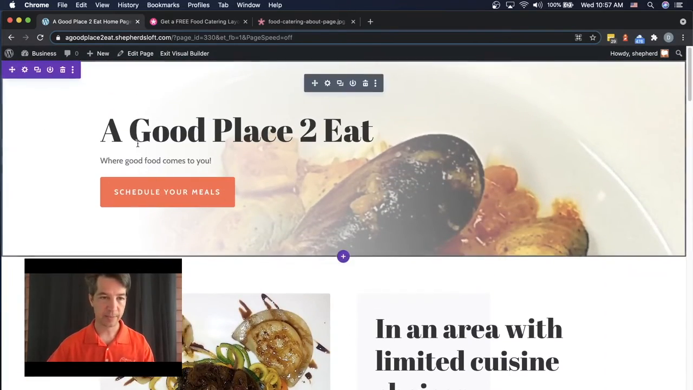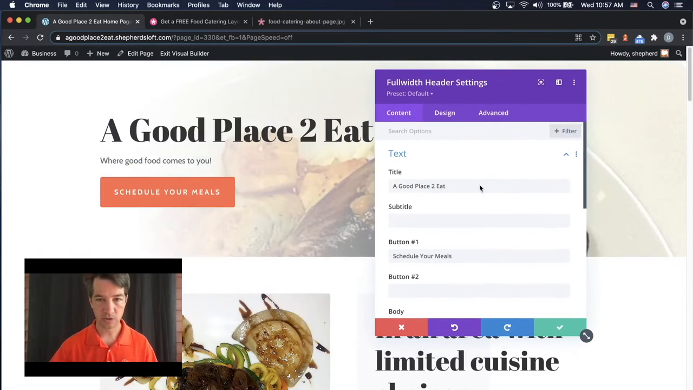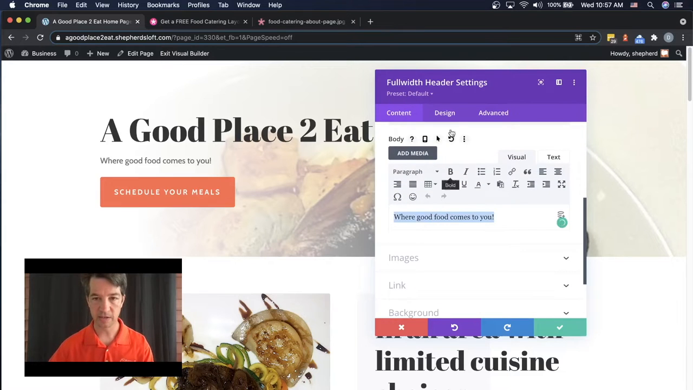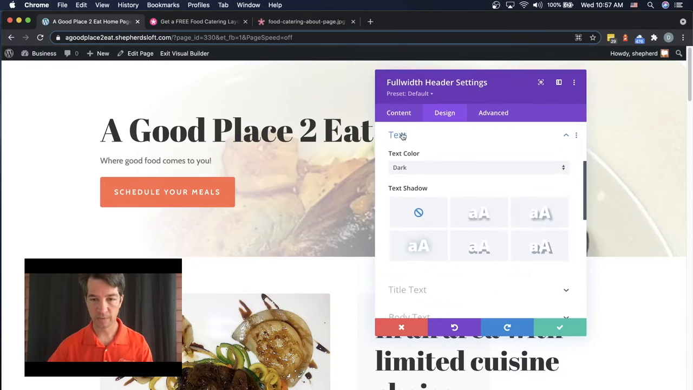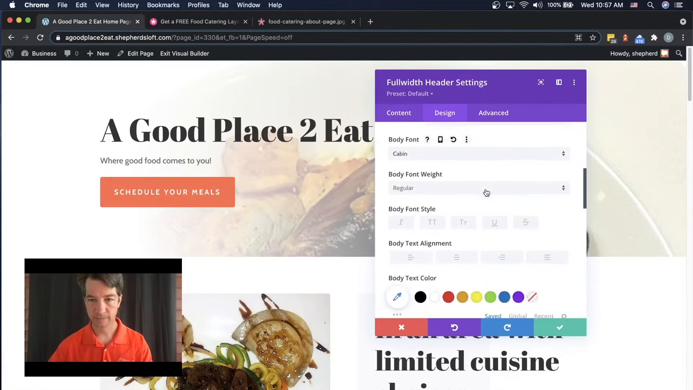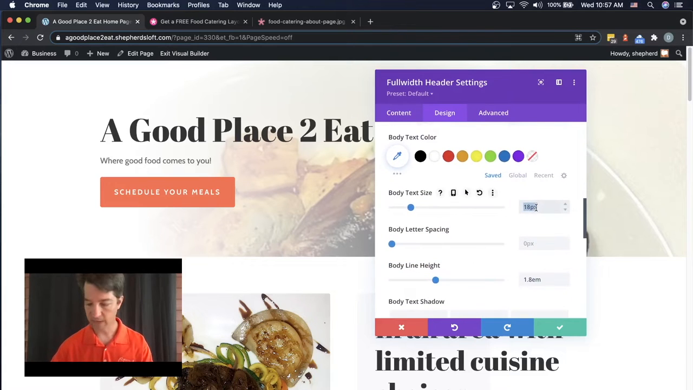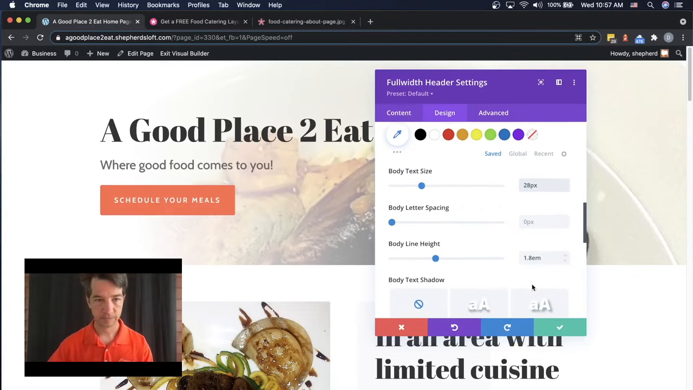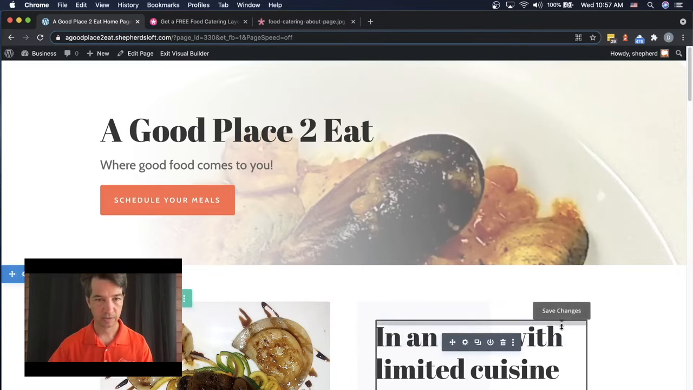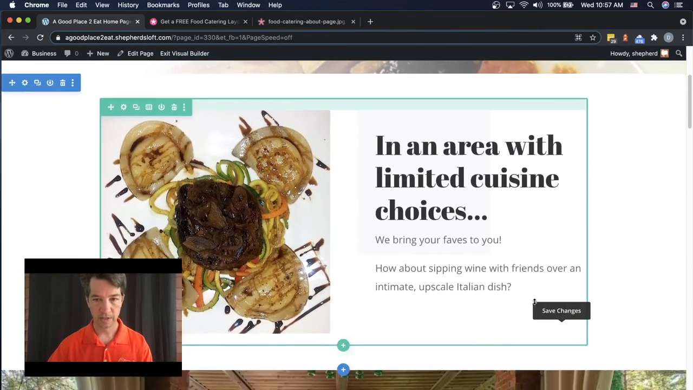So far, just recapping, we've got our header up here. A good place to eat. This text here is too small. I can see that now. So let's go back and make that bigger. We're good feed. So that's the body text here. So go to design. Text. We'll probably need to go to body text. And we're going to put that at least at 22. Probably could go a little bit more. Let's do 28. Here we go.